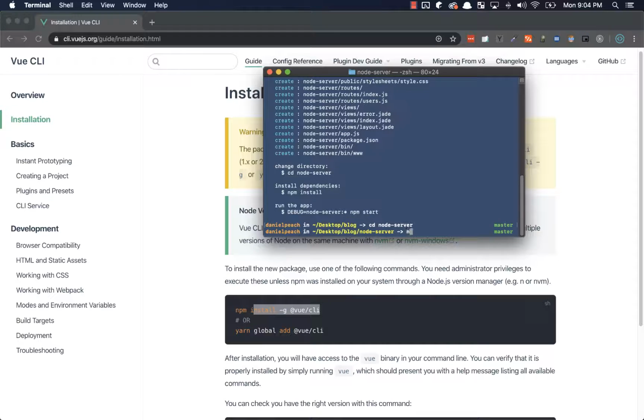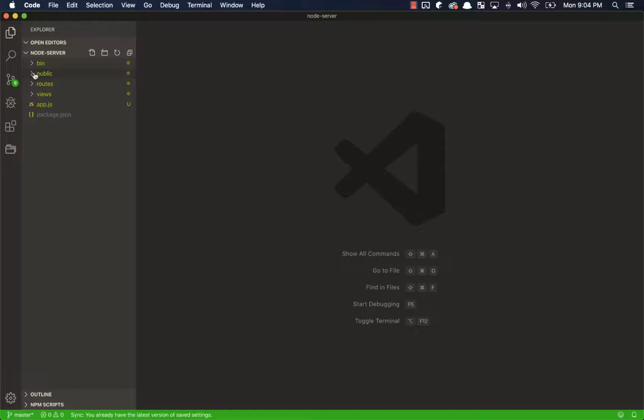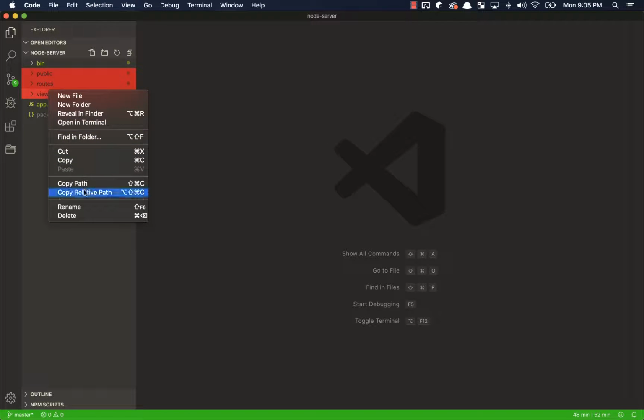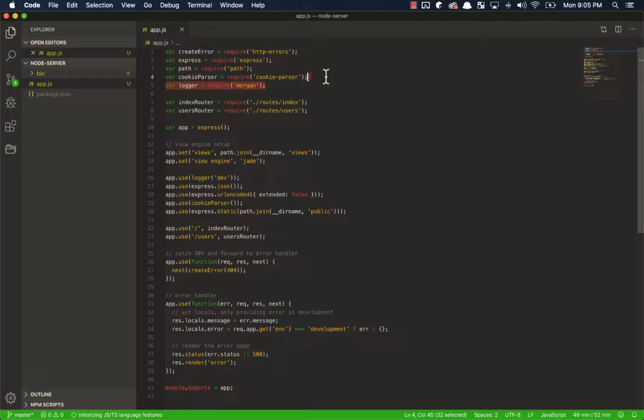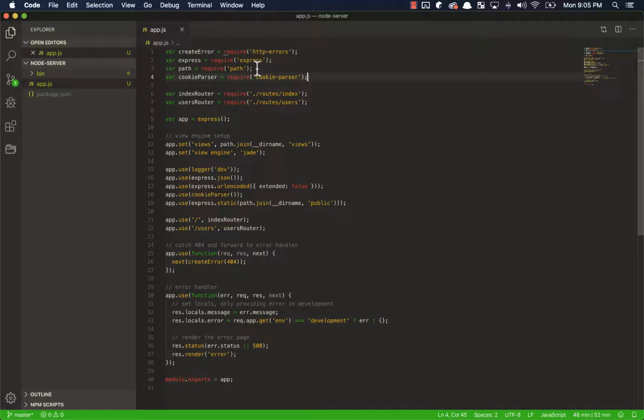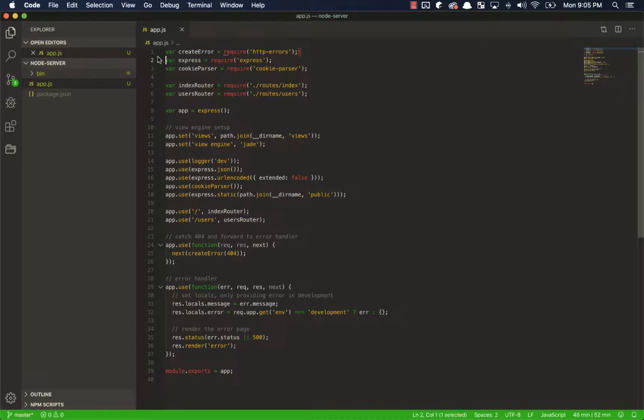CD into the node server, and open it up in our text editor here. Alright, so here we go. We're not going to need any of these. Hopefully you've seen these before. This is just public, routes, views. We don't need any of this because we are going to be using a client-side application that will have all that stuff for us. We're just going to need the app.js, and in fact we don't need a lot of this stuff. Don't really need that, don't need, oopsies, don't need that.